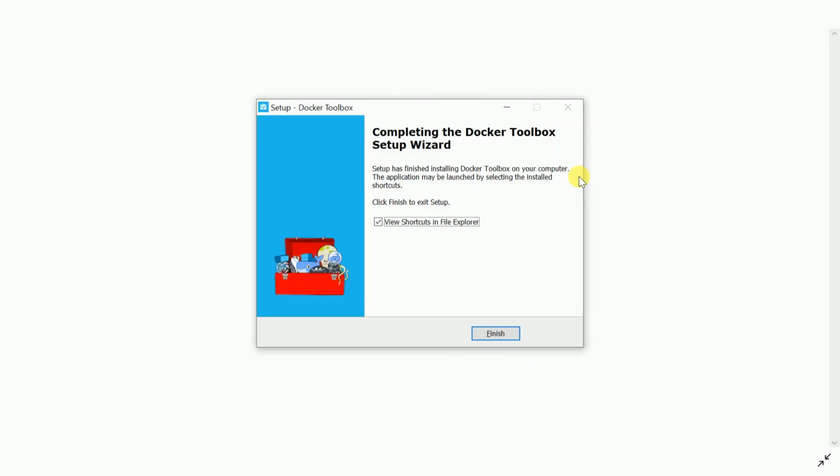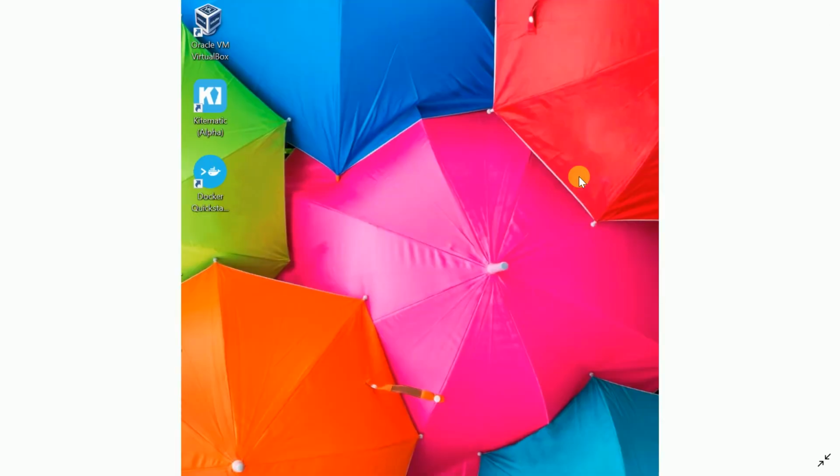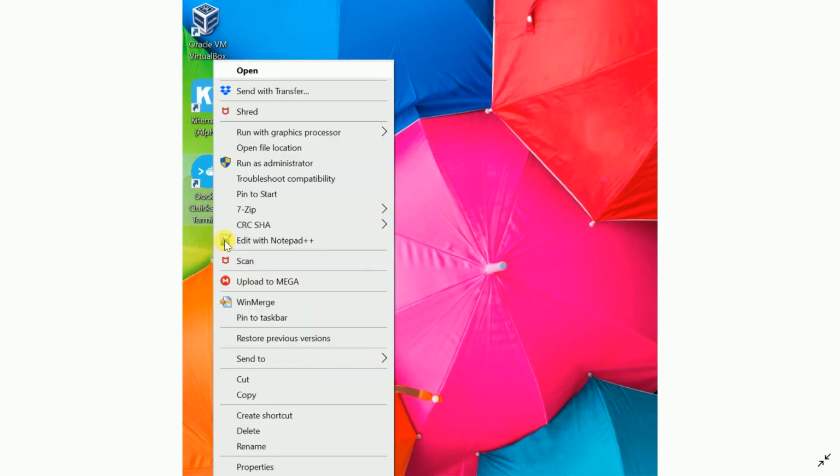Once the installation is completed, you can view the shortcut in Windows File Explorer. I just uncheck that and finish it. If you see the desktop, you will see three shortcuts. One is Oracle VM VirtualBox, and Kitematic, which is the alpha version, and one more shortcut is the Docker Quickstart. Now right click on the Docker Quickstart and open.